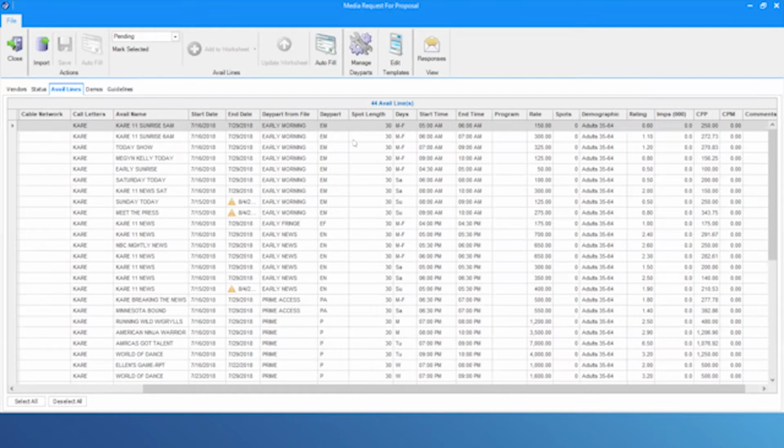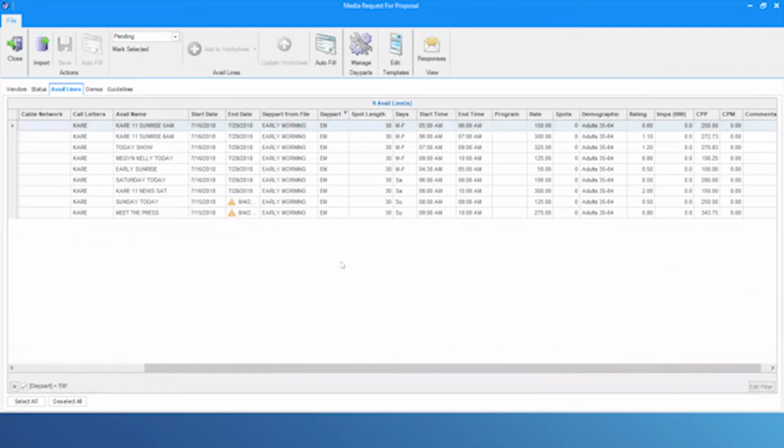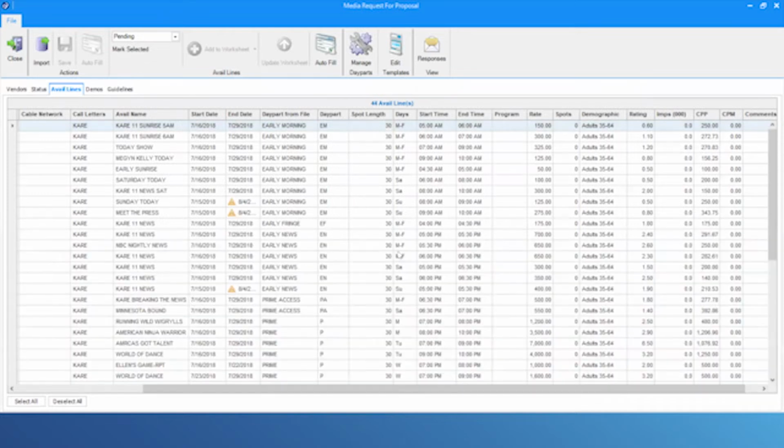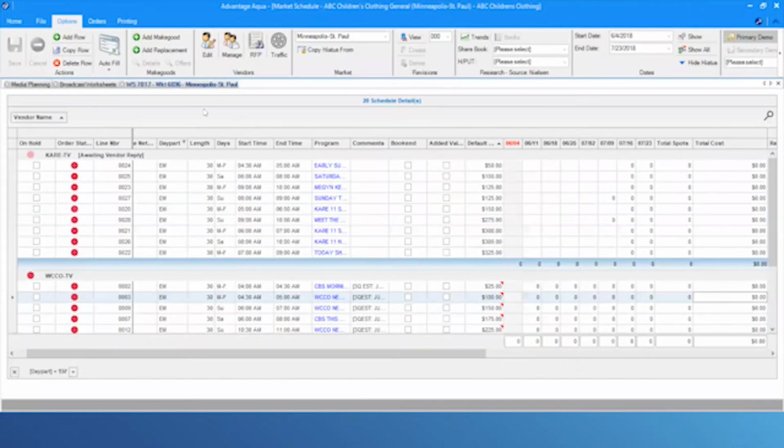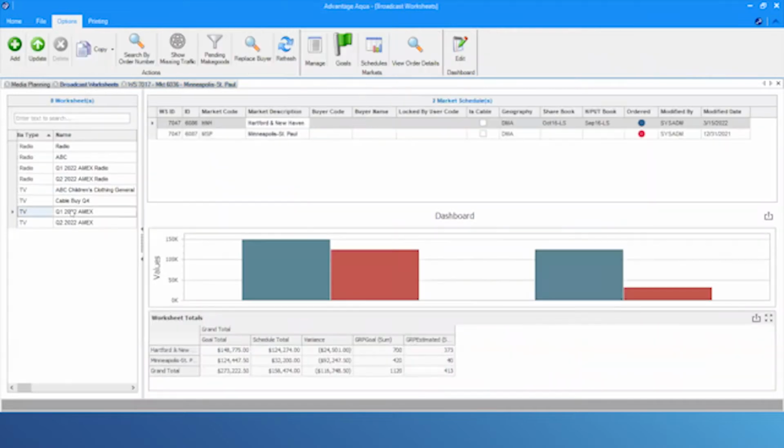You can sort by day parts. If you don't want to look at all of the day parts, we can sort by specific day parts right here, just by clicking the little funnel. I'm going to go ahead and go back to all. And so now, once our avail lines are imported, we can actually go into an actual buy.